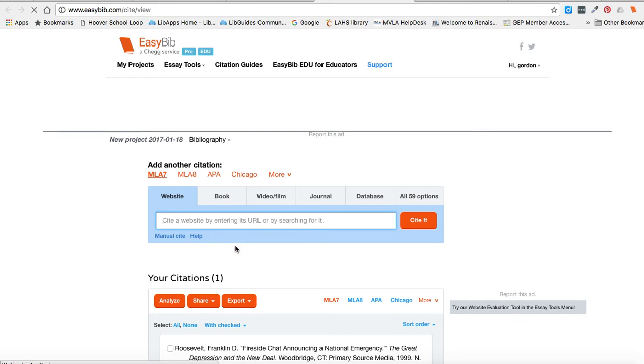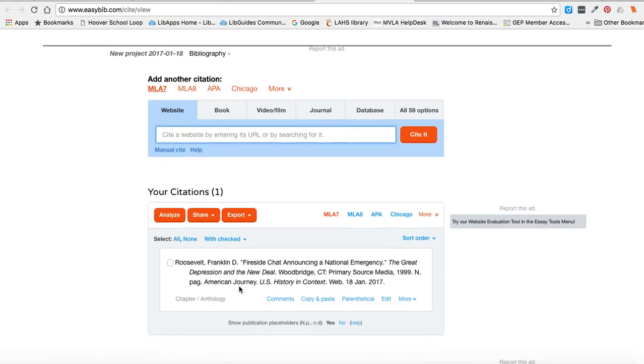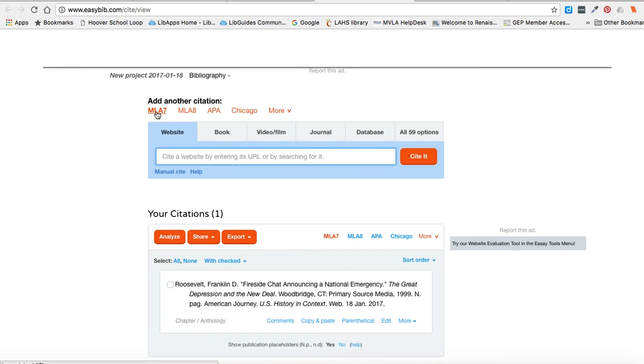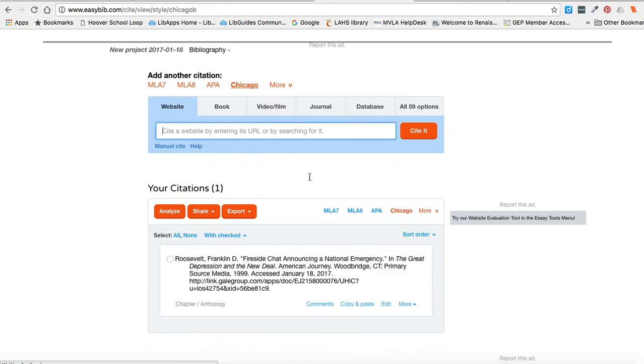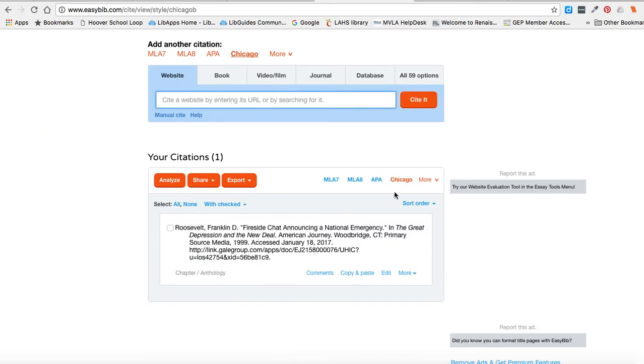And if I'm logged into my EasyBib account, which I am, it'll send it directly to my EasyBib project right here. But know that it always defaults to MLA 7. So what you want to do is just change it to Chicago, and you'll see that the citation changes automatically to Chicago right there.